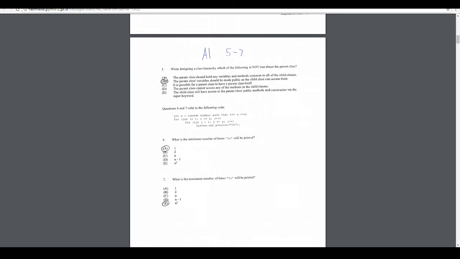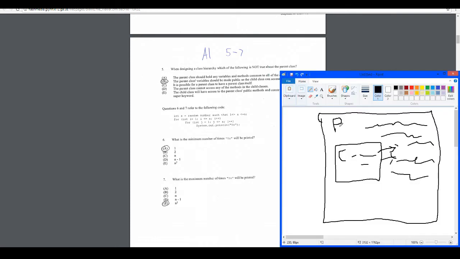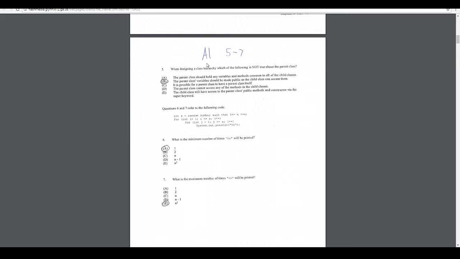And this could be taken the same way as answer A over here, because the parent class should hold any variables and methods common to all the child classes. Yes, they should, because as stated earlier, the parent class has all of its variables and methods, but the child class has free access to those and not the other way around. So A would be true as well. And C would also be true, where it is possible for a parent class to have a parent class itself, because, well, that is the very concept of a class hierarchy.